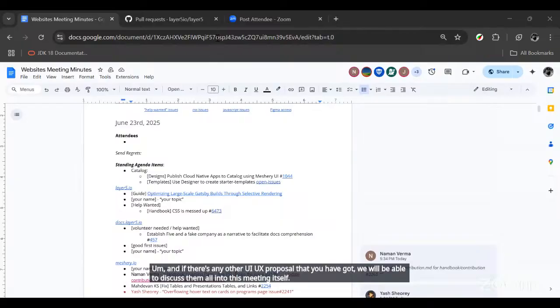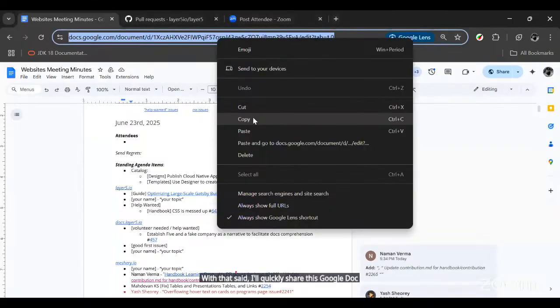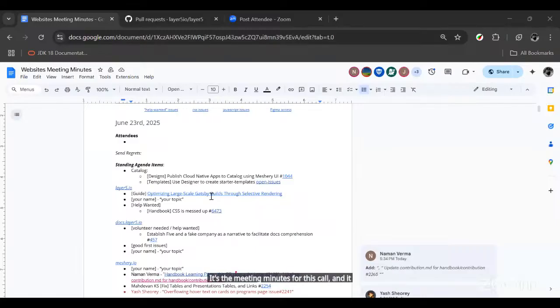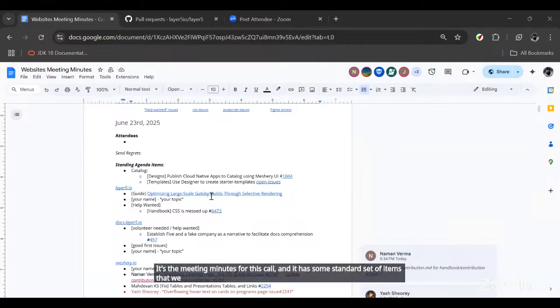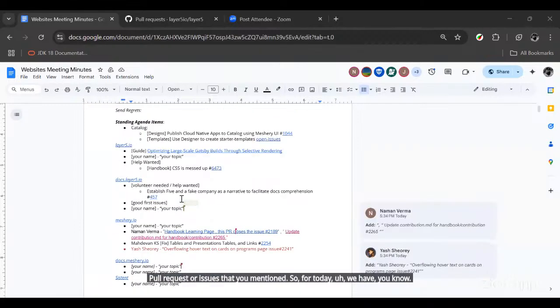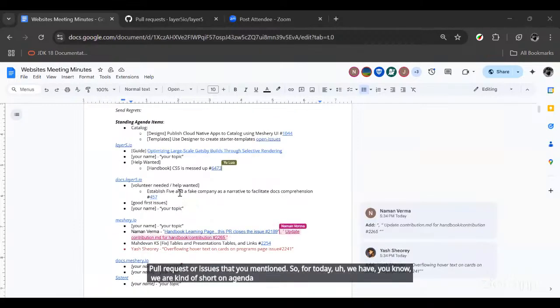With that said, I'll quickly share this Google Docs in chat that you all also can see on your screen. It's the meeting minutes for this call, and it has some standard set of items that we discuss, and also we go through any pull request or issues that you mentioned. So for today, we are kind of short on agenda items. So if you've got any issues or pull requests, you simply can go ahead by mentioning them.